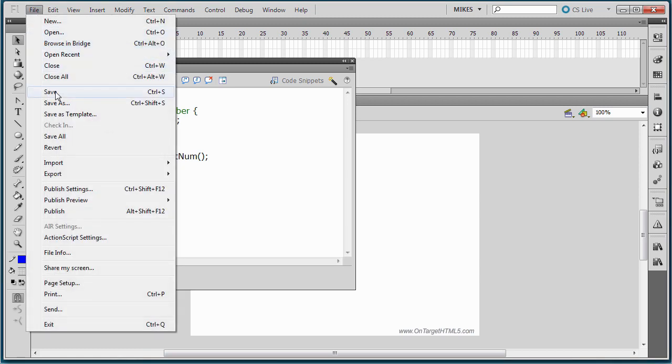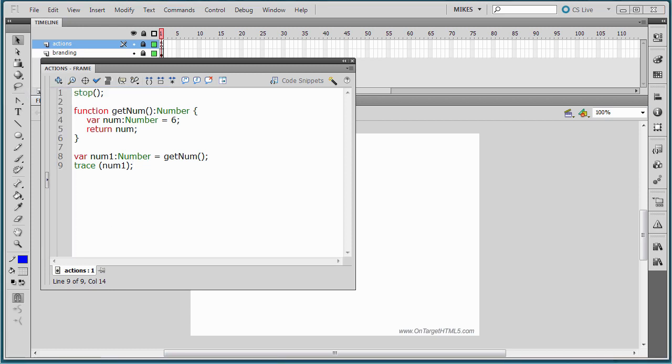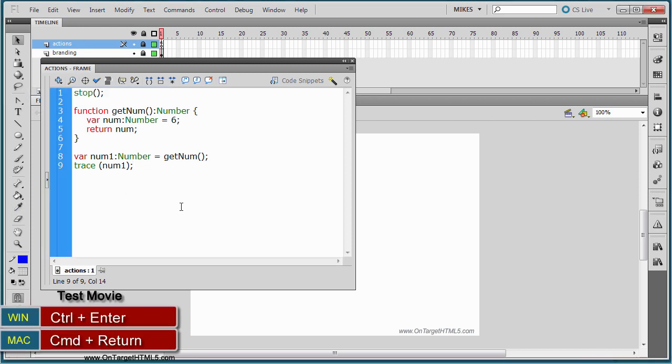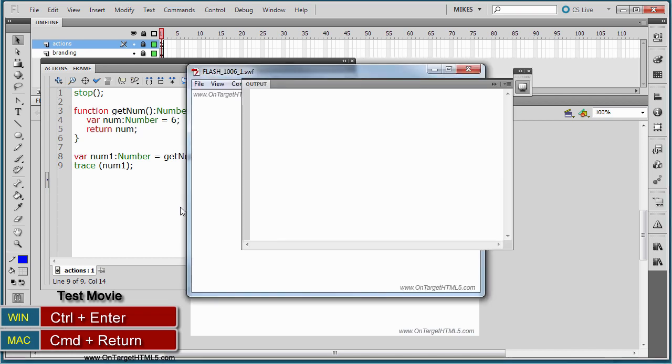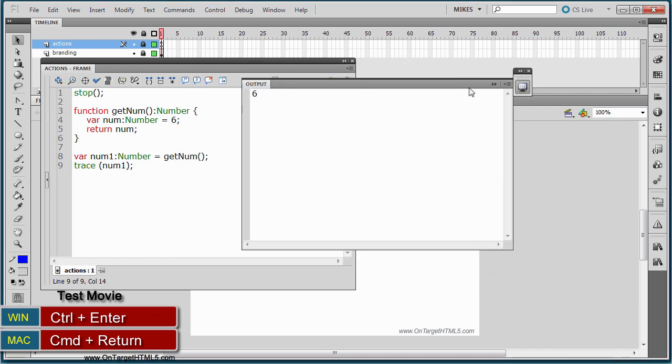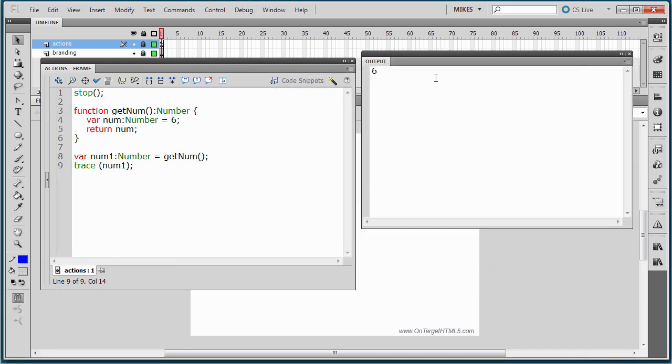Let's go ahead and save this work. And we're going to test our movie. Control Enter in Windows or Command Return on the Mac. And you'll see, let me close the movie. You'll see that we've actually returned the value of that variable now in that trace statement. So we've gotten the value from the variable inside the function and returned it outside the function.